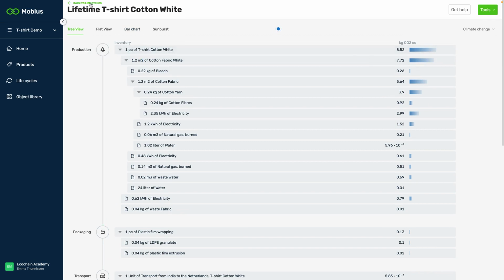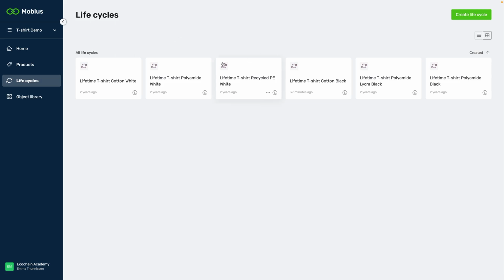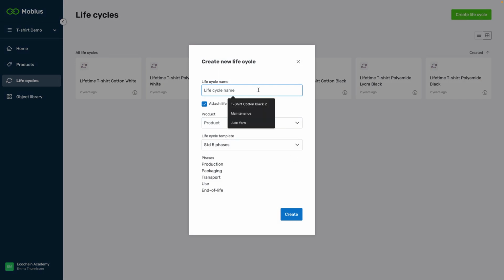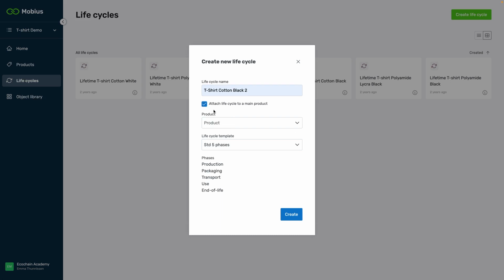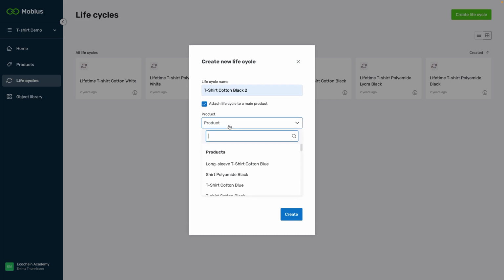If we want to create a lifecycle for another product, we go back to the main lifecycles page and then we click on create lifecycle in the right top of the page. We need to give our lifecycle a name. For example, t-shirt called Black 2, as it is the second one for this product. Here we need to choose whether we want to create a lifecycle that has a product attached to it, or whether we just want to create a lifecycle and attach the product later. So this is something you can choose. Let's say that in this case we want to add the product. So let's search for it and add the product.